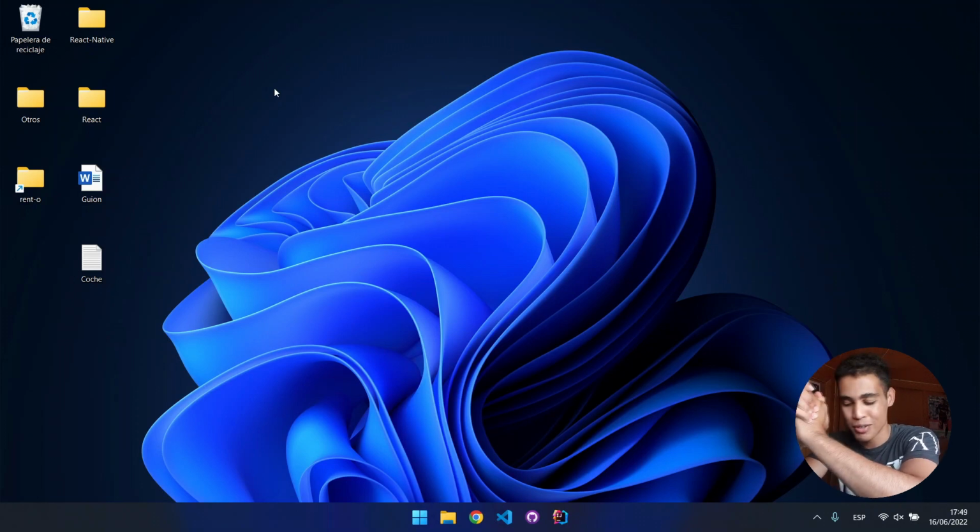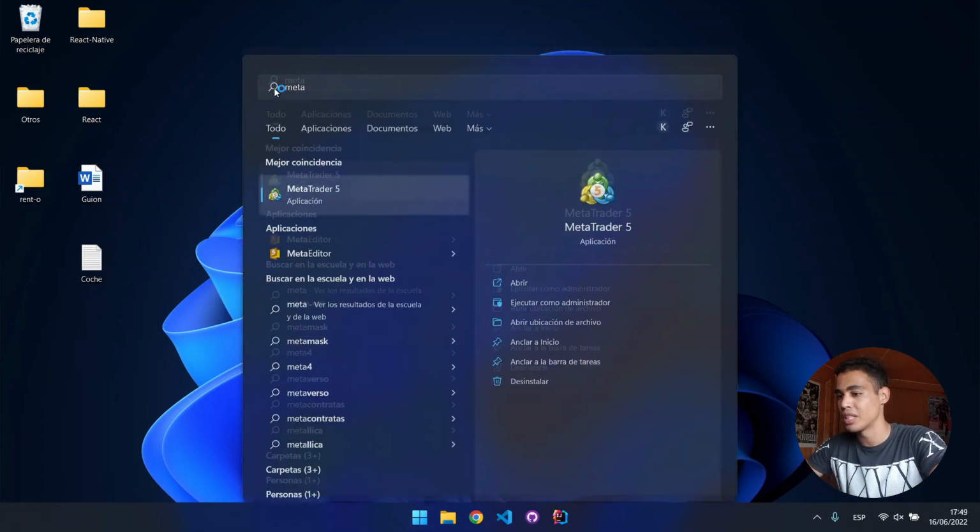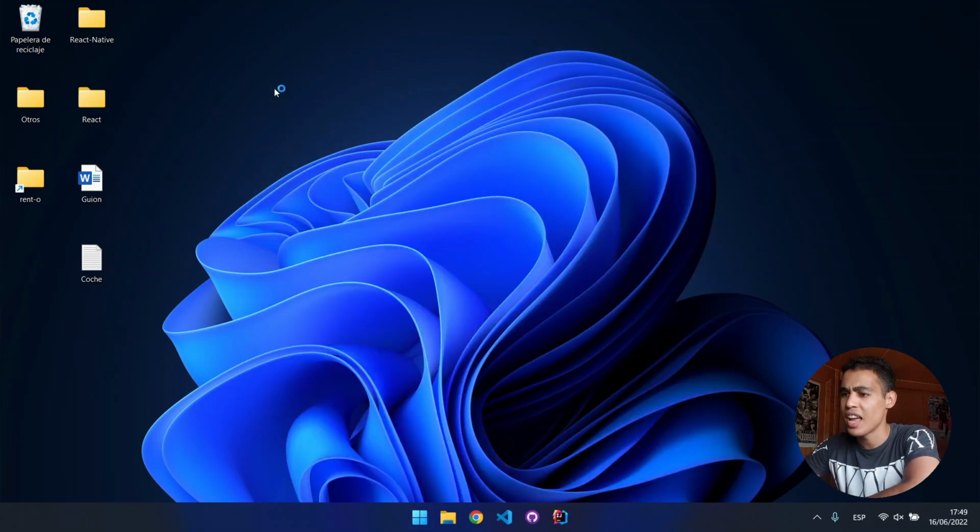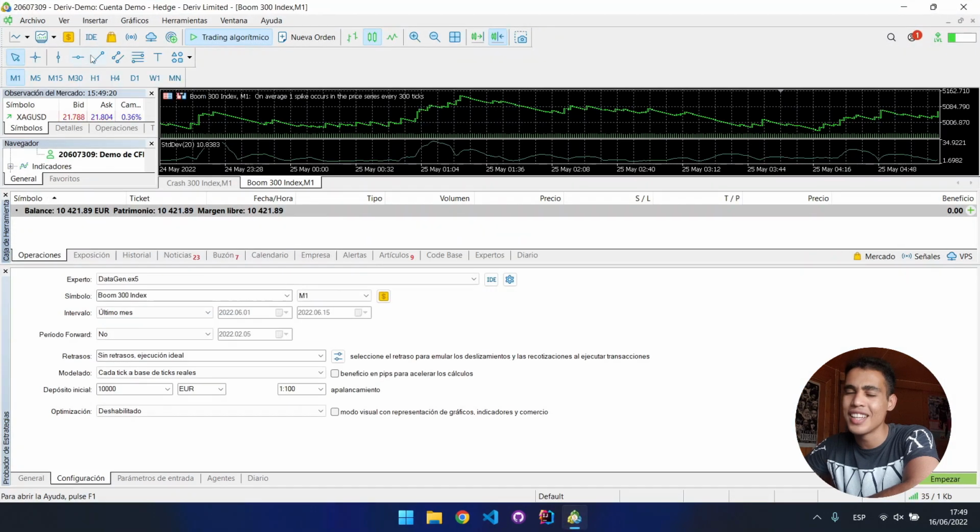But first of all, what do we have to do? As you know, artificial intelligence needs data, and it needs a lot of data. So that's what we are going to do now. We are going to generate that data. So first of all, let's open MetaTrader 5 and let's do the following.